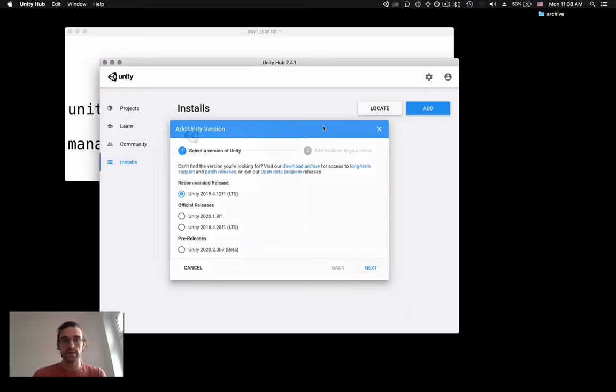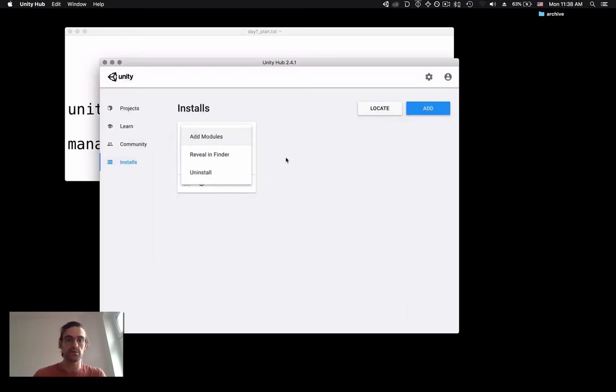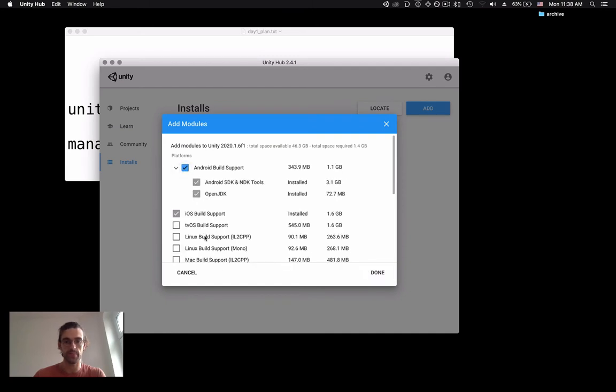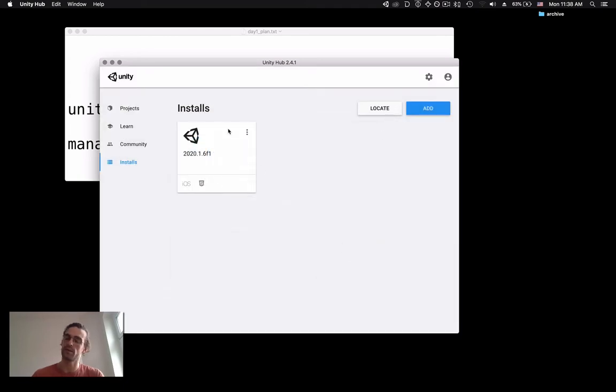You can also add different modules. So in this case, for example, I can export to the web, I can export to iOS. If I want to export to Android, I will add a module, and I will add Android build support. It will install everything, and then next time I'll be able to export my project to an Android application. But for now, let's start by creating a new project.